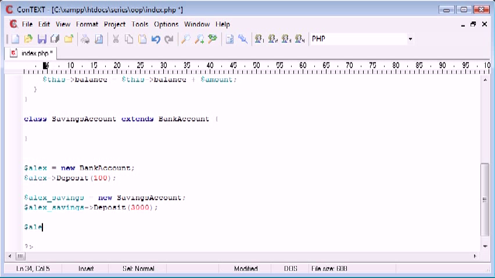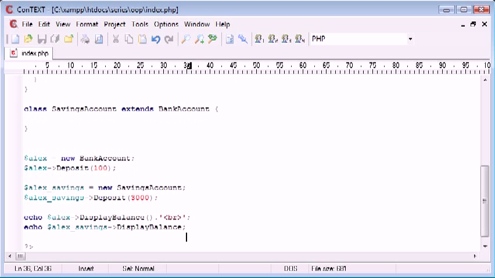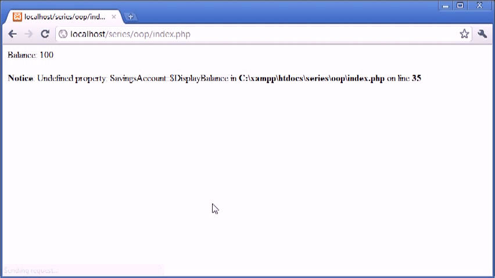So now what I can do is say echo Alex display balance, and we can put a line break on there just so we can keep things neat, and then we can say echo Alex savings, which is our savings extended class. We can say display balance as well. So we're creating a new bank account and a new savings account, and we are depositing £3,000 in here and £100 in there, and then displaying our balances. So let's have a look at that.